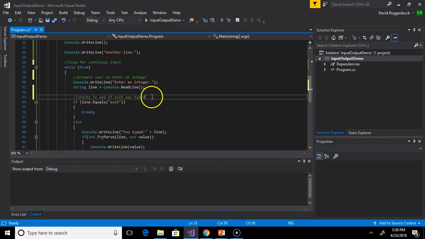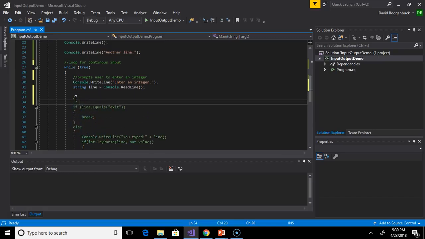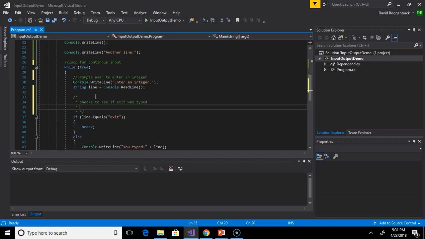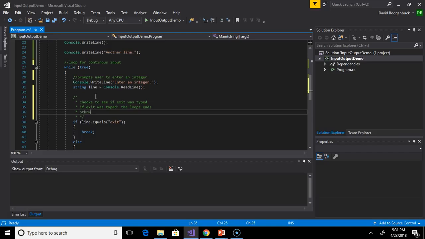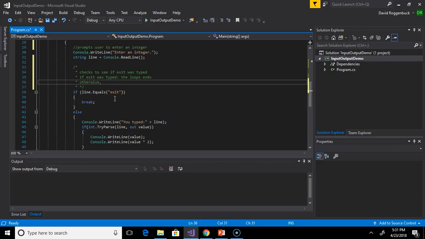Now, the one thing I could do about this is rather than having to differentiate between if and else, we could use a block comment. And what I can say is: checks to see if exit was typed. If exit was typed, the loop ends. Otherwise, the program attempts to parse the string.